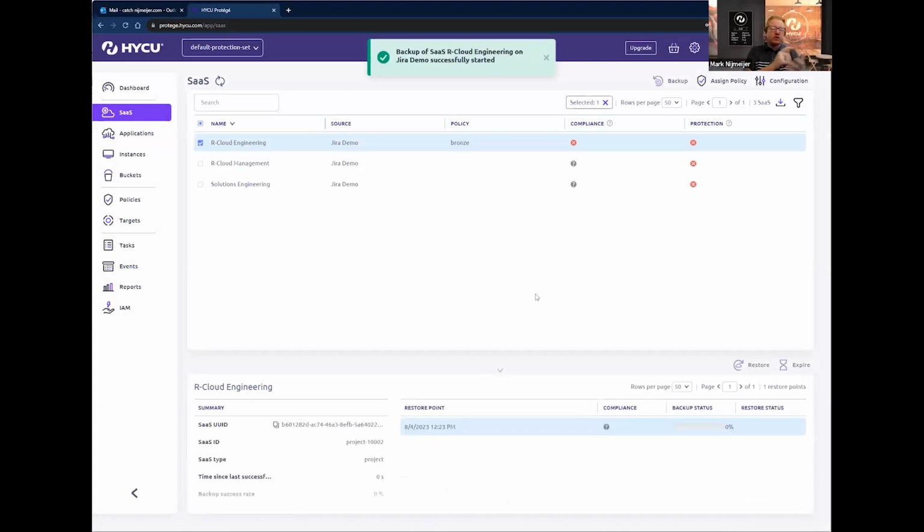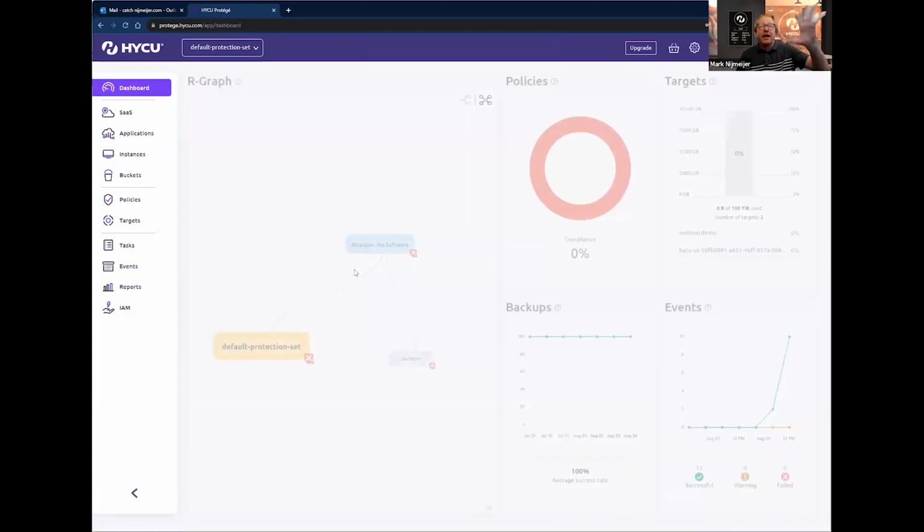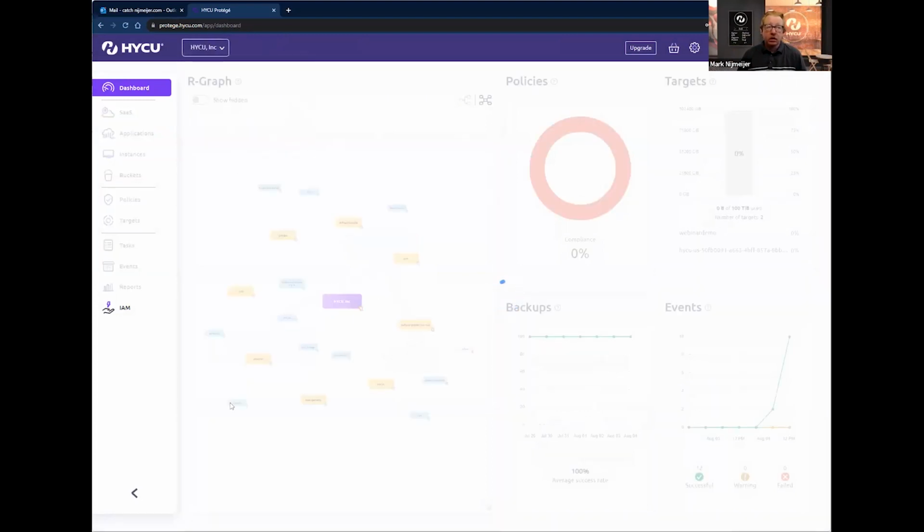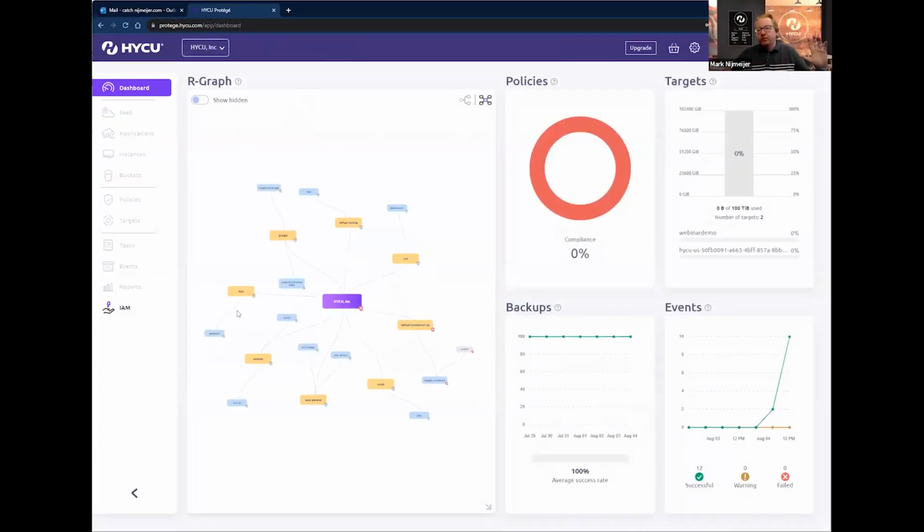Yes, you have to set up the storage once, you have to update the policies, but after that, to now protect more SaaS applications, it's just a one-click assign policy, right? So once again, once you're basically in the dashboard in our graph, especially at the entire organization, you can very easily build out protection for all of the services that are not protected yet.